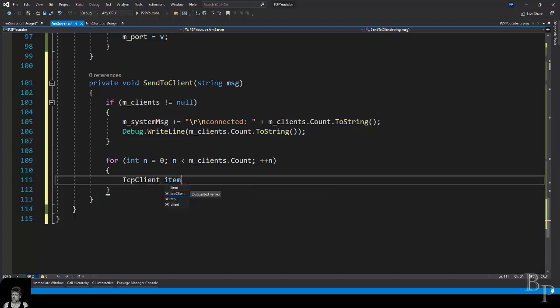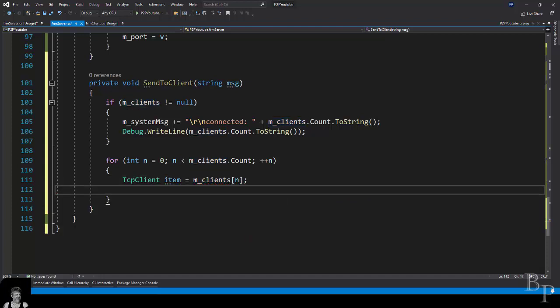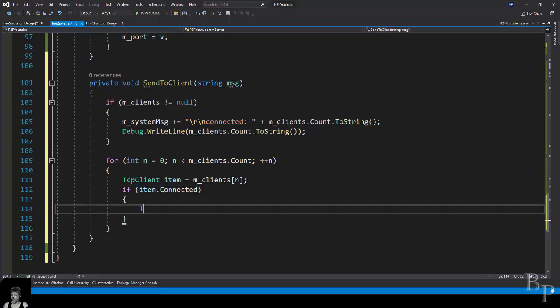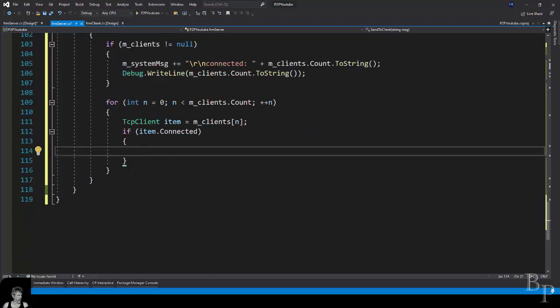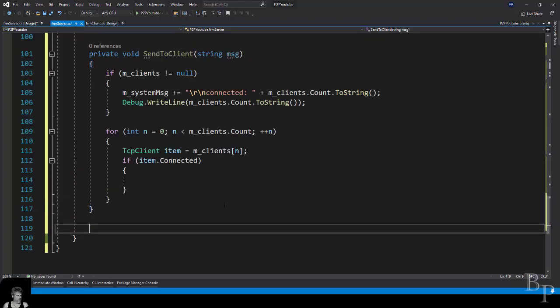So this is a method to send a message to all of our clients. We'll be using it a lot to relay messages from one chat to another.